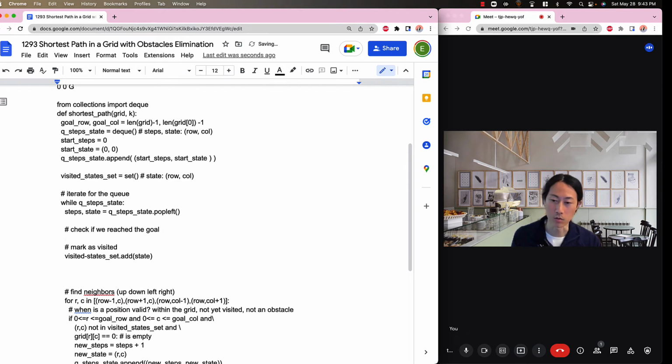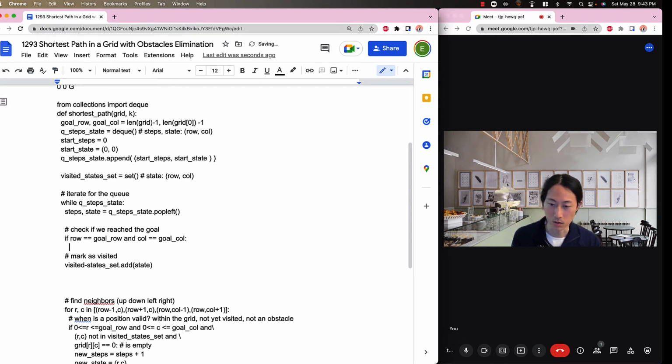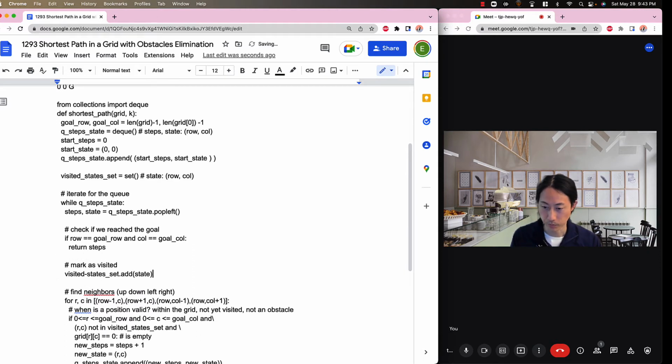So when have we reached the goal? If row is equal to the goal row and the column is equal to the goal column, then we know we're at the bottom right. Okay, so all we need to do is then return the number of steps, the distance it took to get to this goal state. Right? And then once we return, then we're actually done.